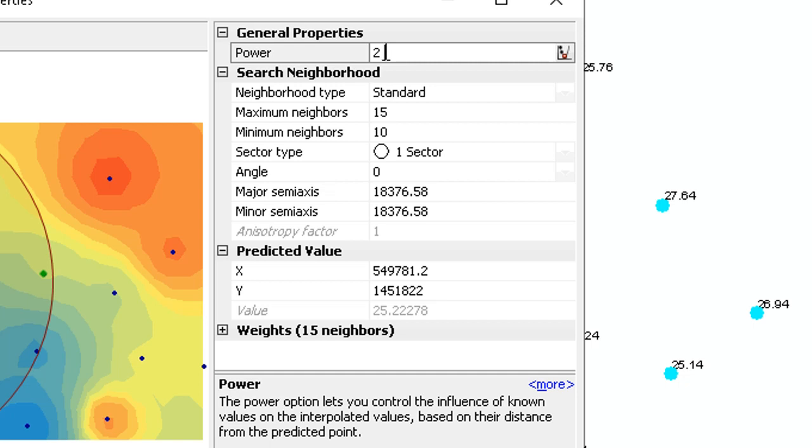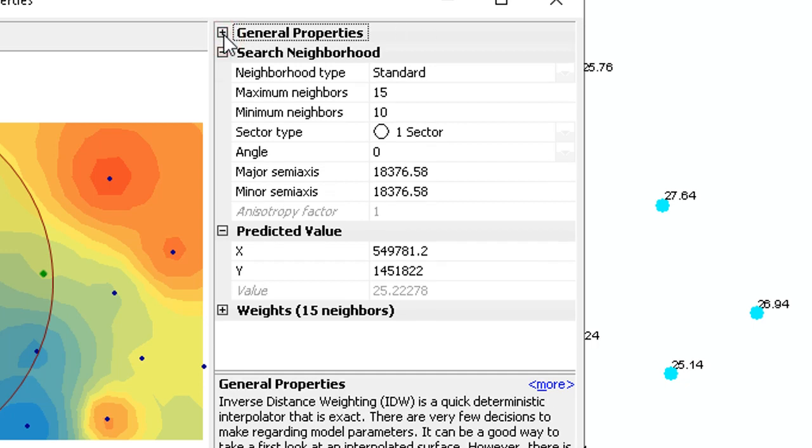So in ArcGIS 10.5 there is a very good function. We can optimize the power value here. The power value is optimized to minimize the error. So let's do it with 2 this time. So this is the general property. Then search neighborhood.